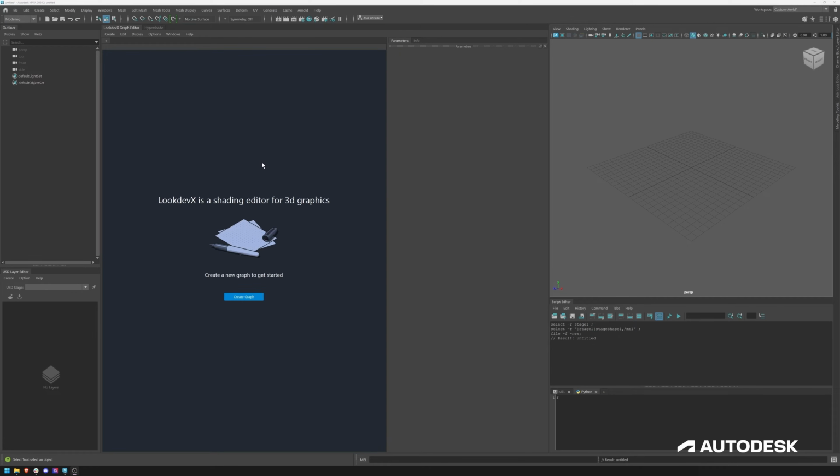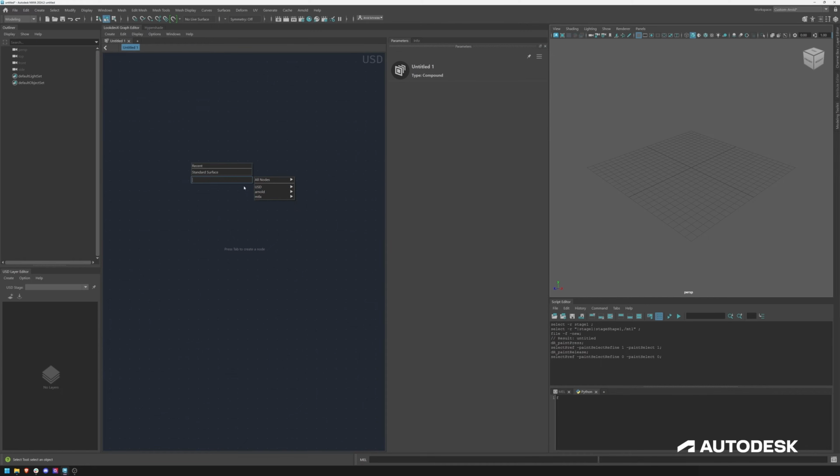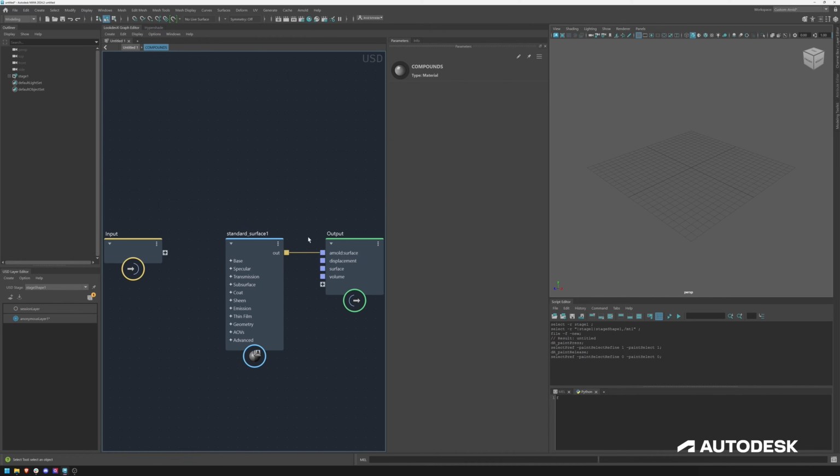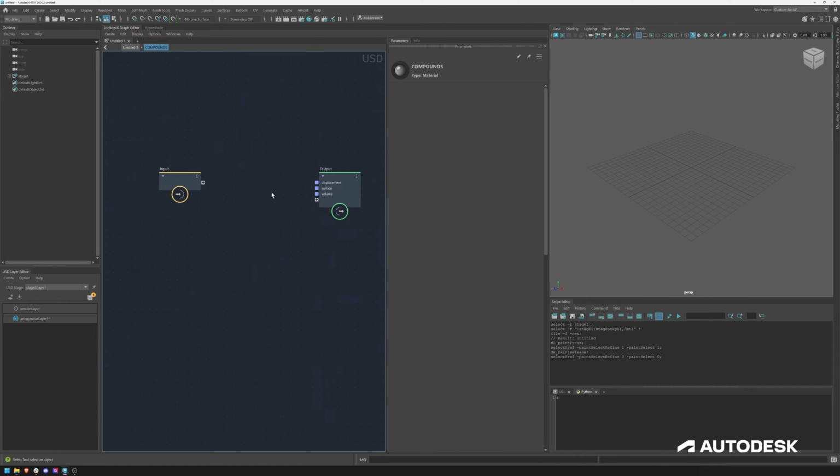In this video, I want to show you how you can create your custom compounds and how to make them work the way you want them to. So again, we have a fresh Maya. Let's create a graph. This will open up LookdevX. I can now hit Tab to create an Arnold standard surface shader, and we now have our material container. Let's name this compounds, and within this compounds we will be creating a couple of compounds, which makes sense.